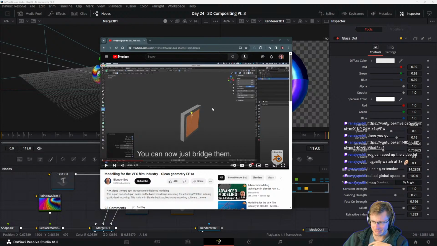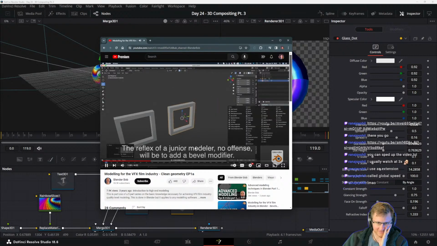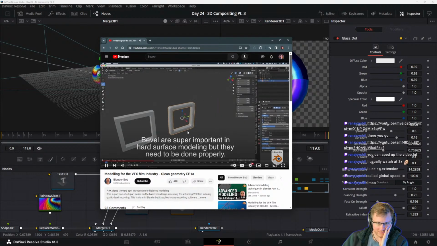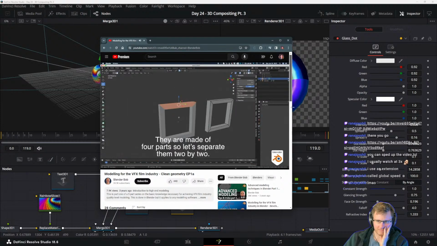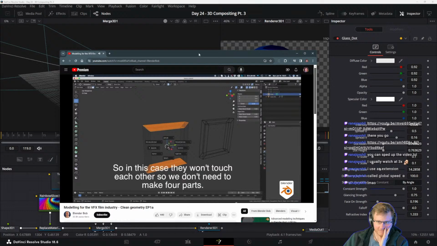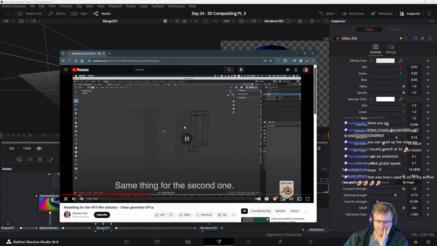I tried it. We can now just bridge them. The result is way too simple. Nothing in real life has sharp edges. Well, not that sharp. The reflex of a junior modeler, no offense, will be to add a bevel modifier. Bevels are super important in hard surface modeling, but they need to be done properly. It still doesn't look like a window. Window frames don't have round corners like that. They are made of 4 parts, so let's separate them 2 by 2. Since in this case they won't touch each other, we don't need to make 4 parts. Keep it simple. If you use F, it will fill the holes at each end.